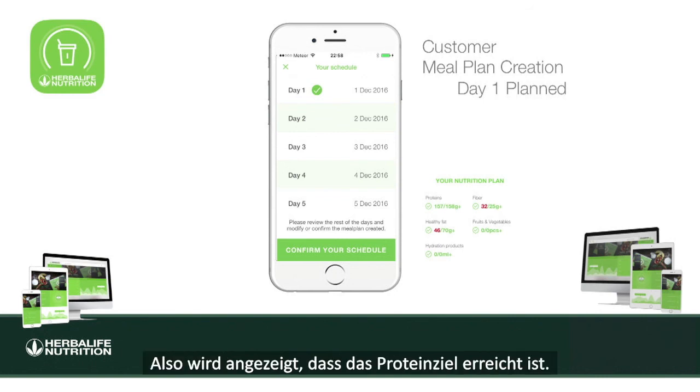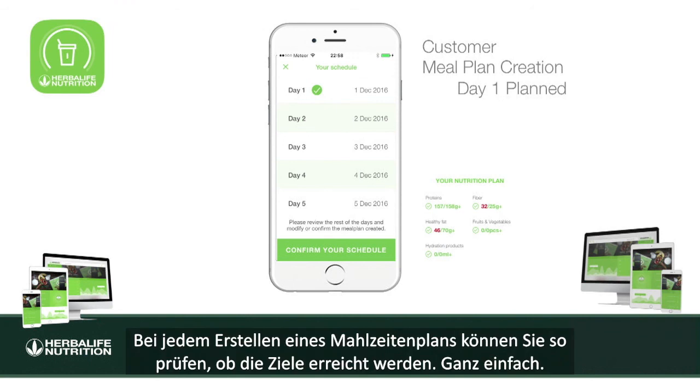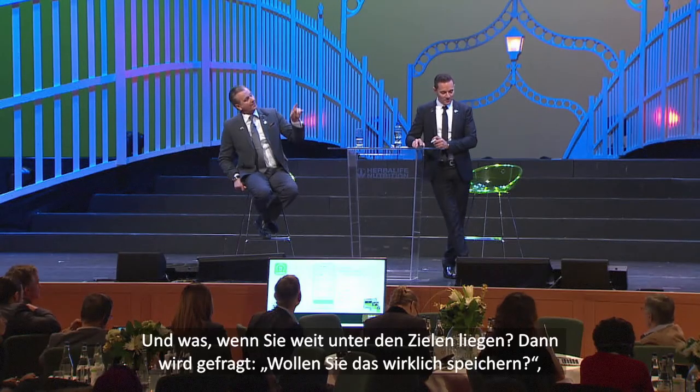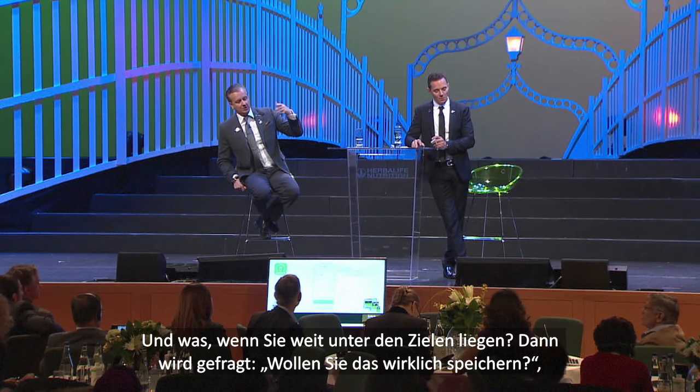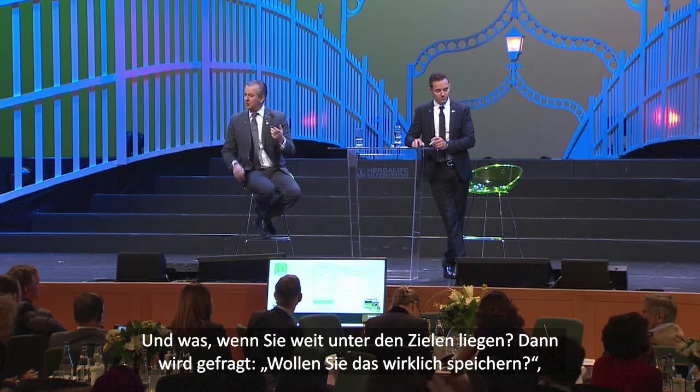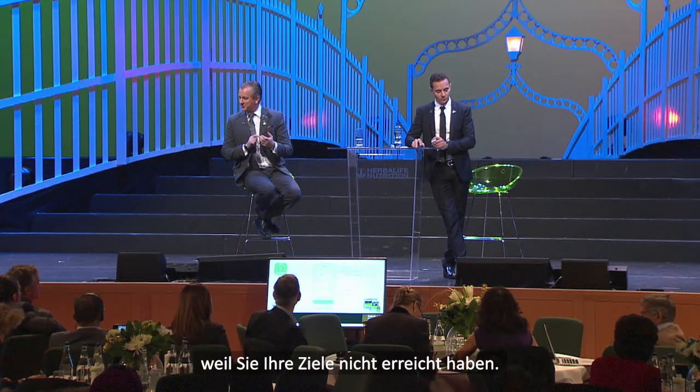So it's saying, okay, you hit your protein target. So you can see every time you make a meal plan, is this good, is it not good, do I hit my nutritional targets? So very, very easy to use. And what it will do, what's not shown here, is when you are below your targets, it's going to say, are you sure you want to save this because you didn't hit your targets?